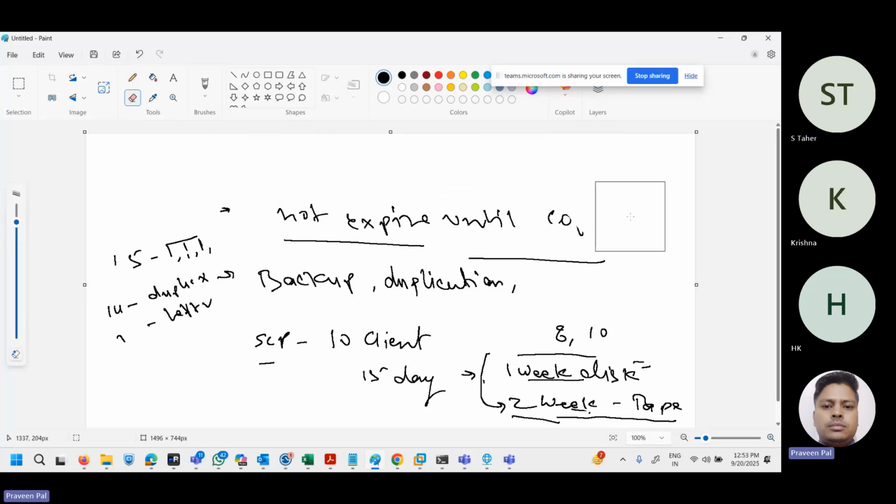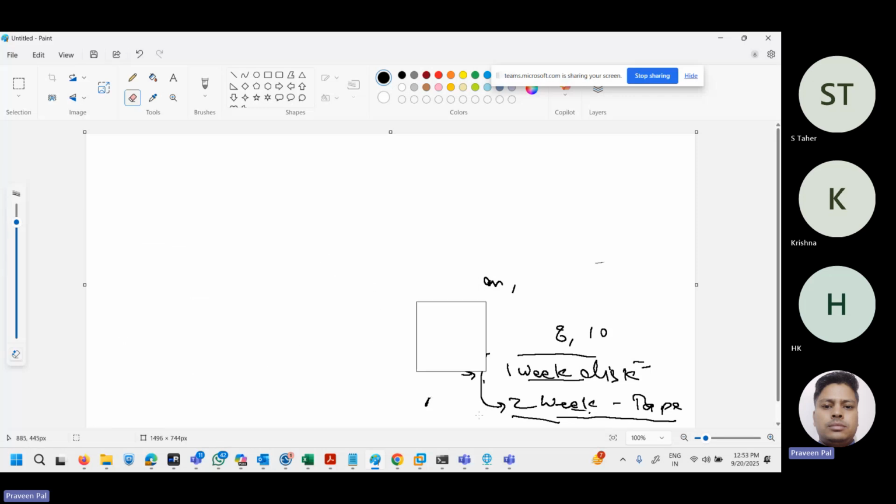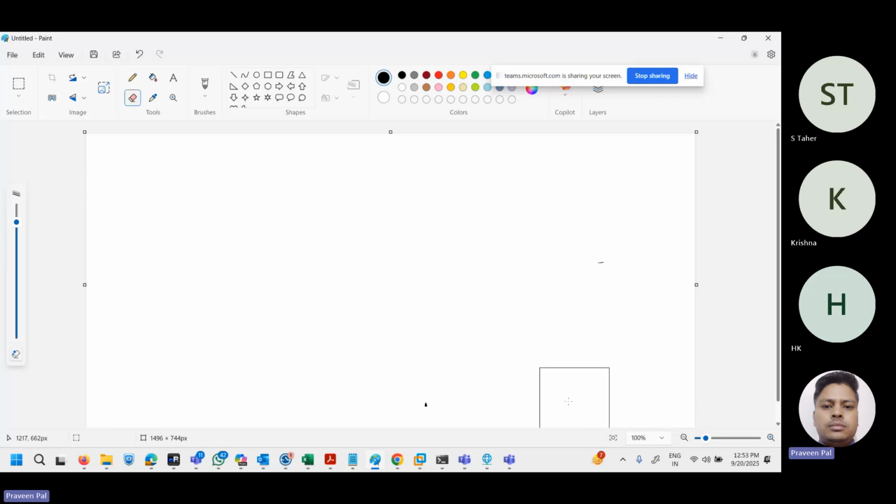In SLP we have some operations, as we call them. The first operation is backup. This is an interview question, right? The second operation is duplication.